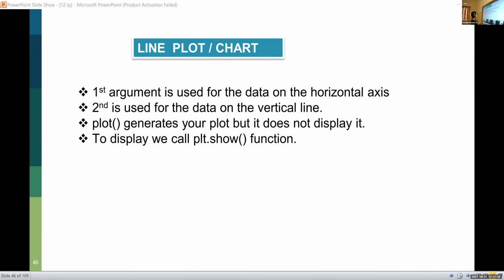The first argument, you know that when we plot, we use two arguments. The first argument is used for the data on the horizontal line, which means the x-axis. And the second argument is used for the data on the vertical line, which means the y-axis. So there will be two arguments in this plot function when we want to plot a line chart.